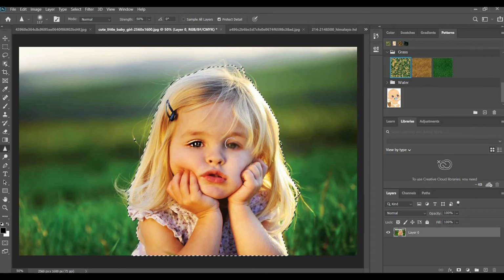See, I have already blurred these eyes. After applying sharpen, it becomes very sharp. So this is the use of the sharpen tool. Then the smudge tool.